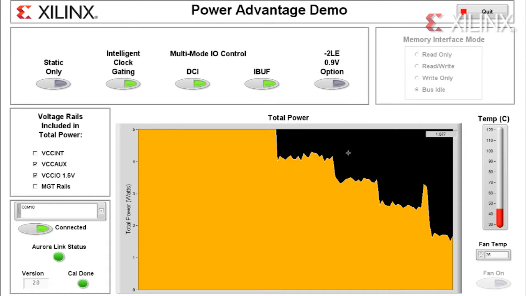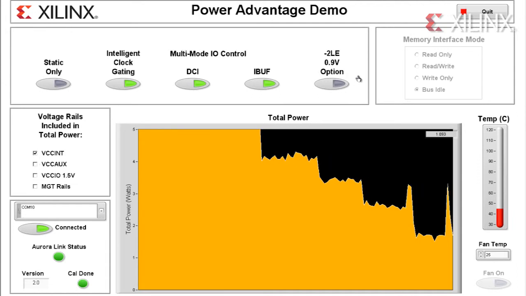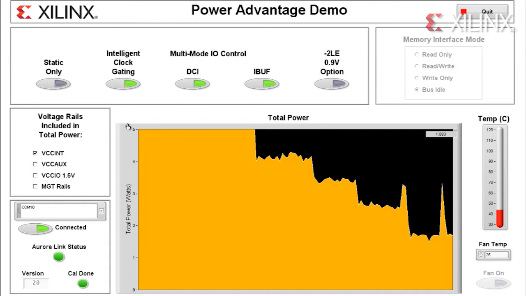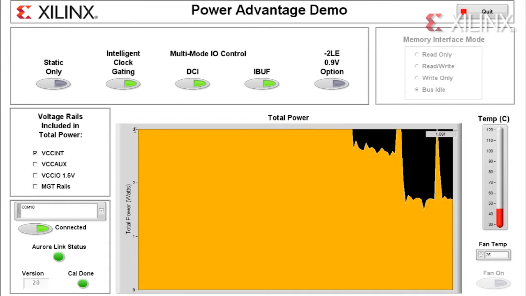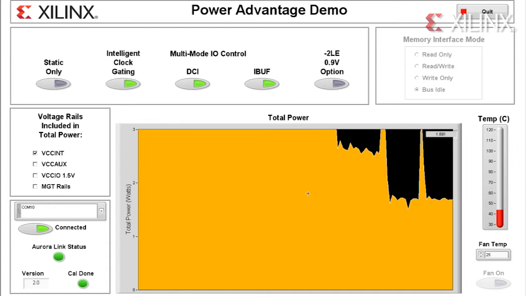So if we go back to VCC int, I'll show you the core voltage. This is a -2 LE device. Right now it's running at 1 volt. I'm just going to change the scale again here. The -2 LE device is a special device that we create that we're actually screening from the fat part of the distribution. It's very easy for us to make these devices. It's just a matter of selecting them.